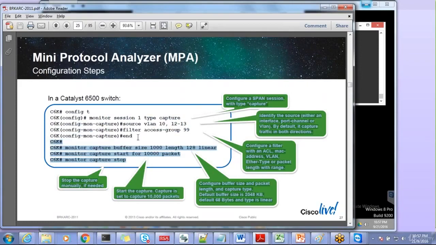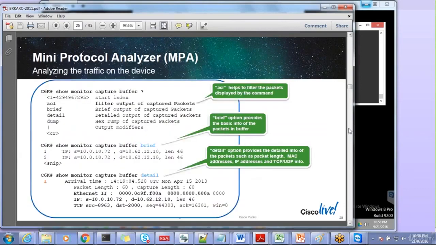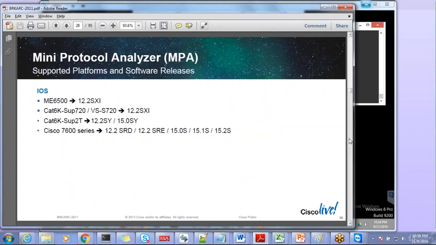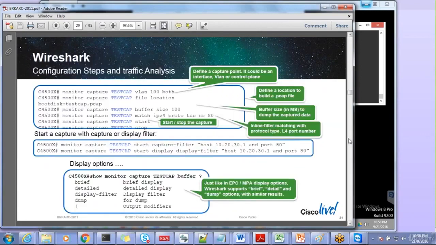I will come to the Catalyst platform and the Nexus platform in the upcoming classes. But still, if you want to do capturing in the Catalyst using SPAN, you can see here monitor session 1 type capture. You can define the source, and then you can do all these things. I'll come back to this 6500. Just exclude this 6500. We'll come to it after some time. So I am focusing on the ASR router. Again, I will come to this as well.